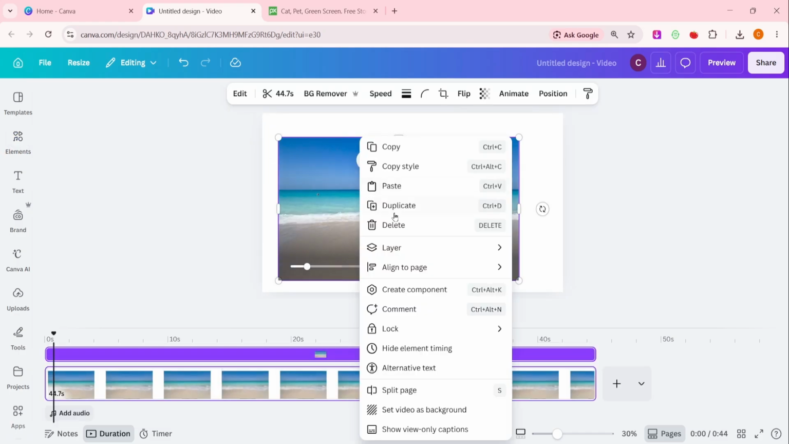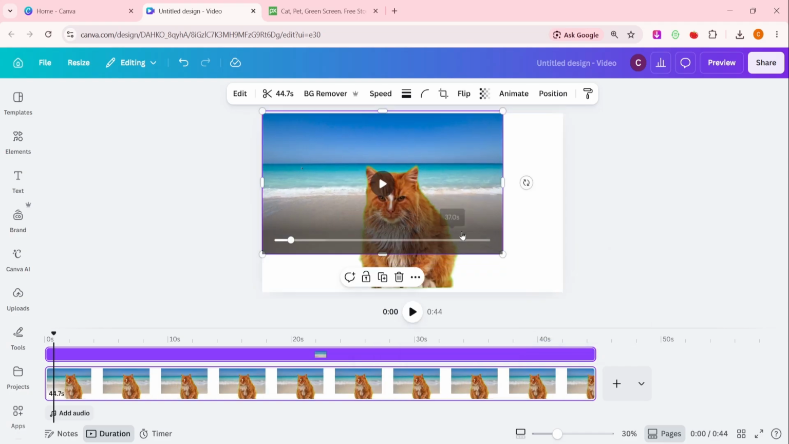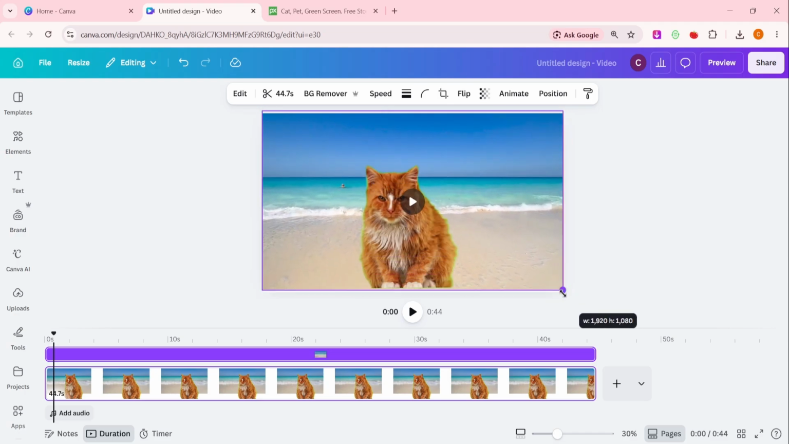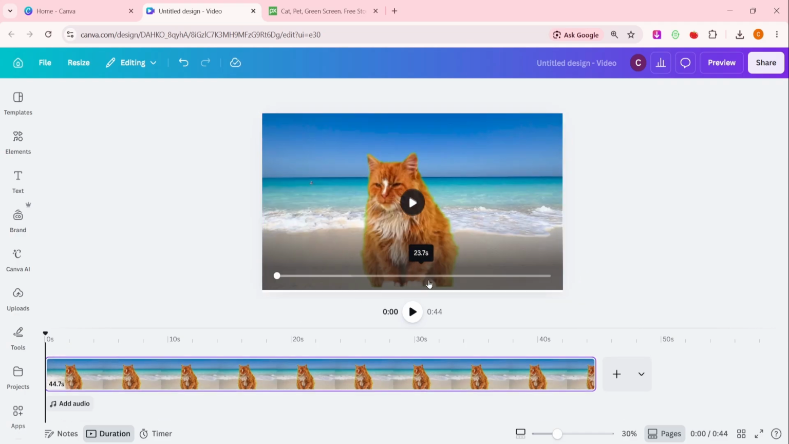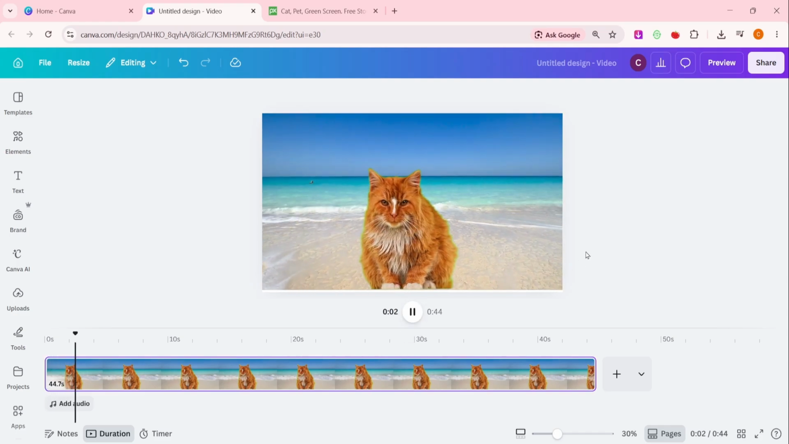Right-click the video, click Layer, and click Send Backward. Then you just have to adjust the size like this. Okay, now let's click this play button to see the final result. So that's how to remove green screen in Canva.